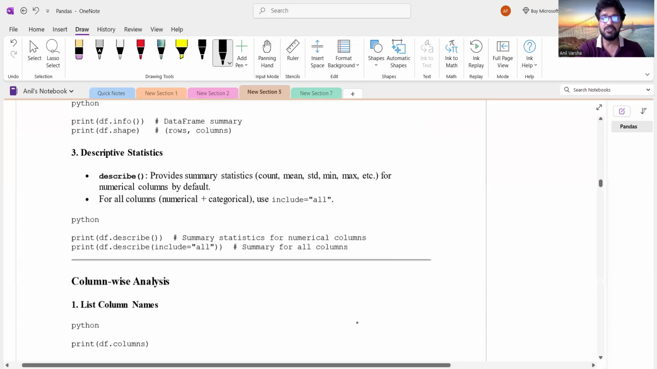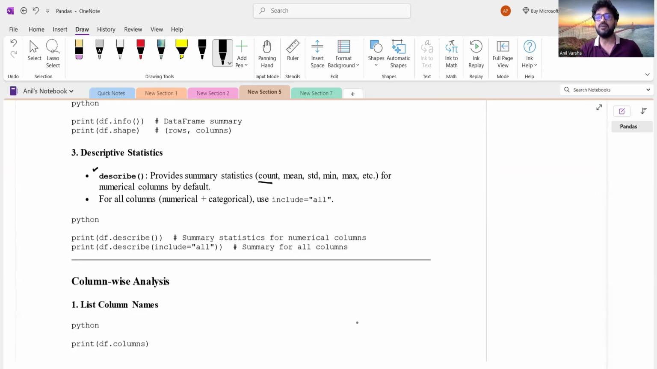Now, let us understand there is something called the describe function. This describe function is going to provide you with summary statistics, the count, mean, standard deviation, minimum, maximum, etc., for numerical columns by default. Now, when you say describe, what's going to be described? The total count of a column, the mean of a specific column, the standard deviation of the specific column, the minimum value of the specific column, the maximum value of the specific column, etc. It is going to give you an entire description of a single column or multiple columns.